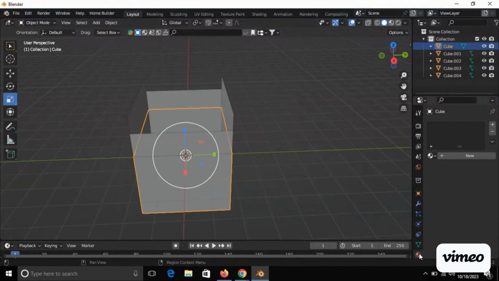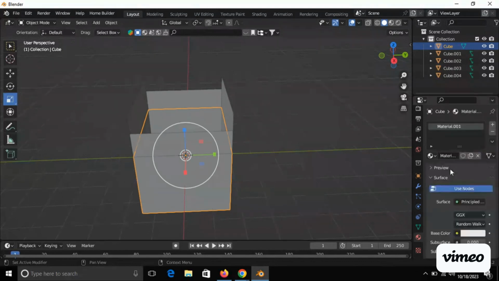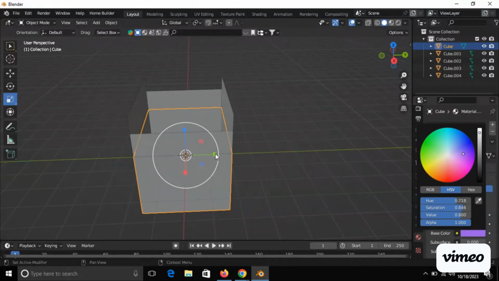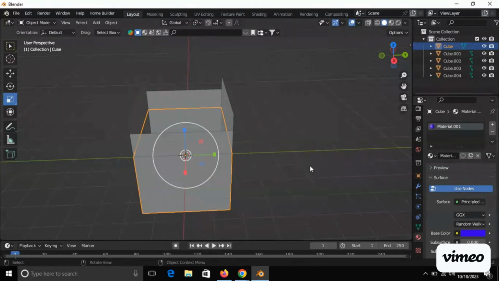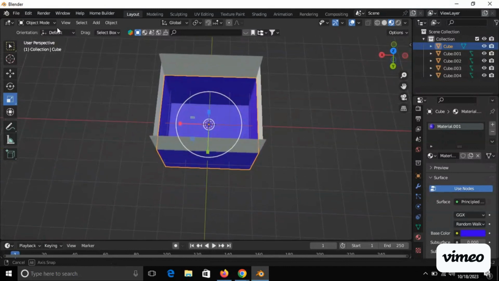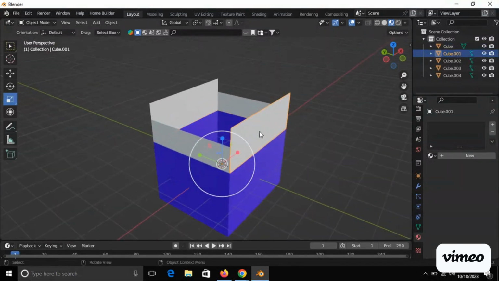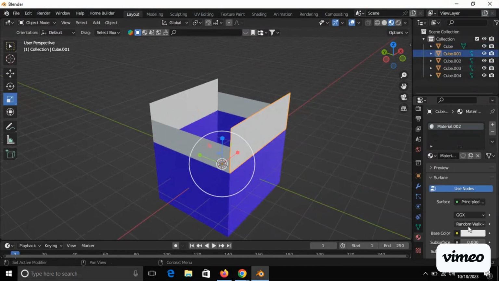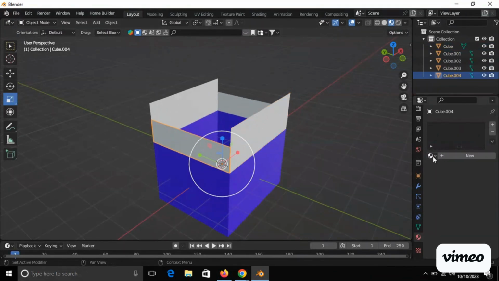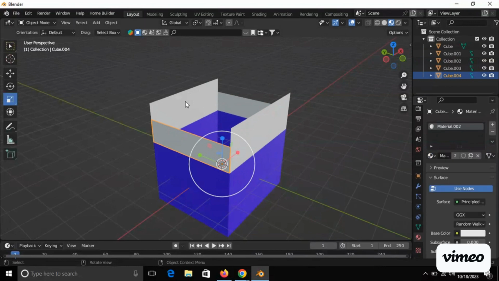Come here and click New, choose any color. I want to choose blue. Okay, so go to shade mode and see it. Alright, so leave the rest as white. This one, leave it as white. This is material 002 for this.